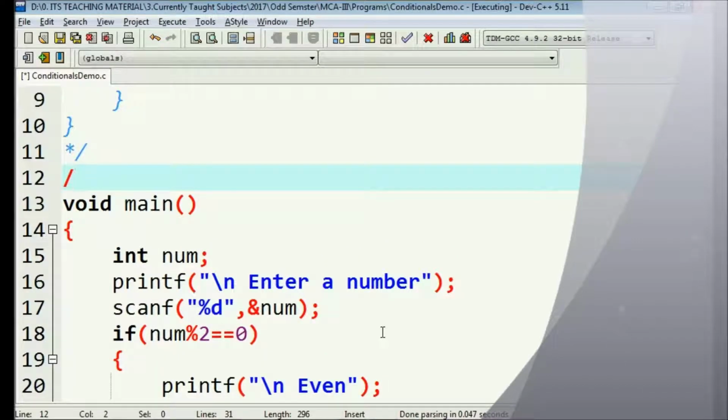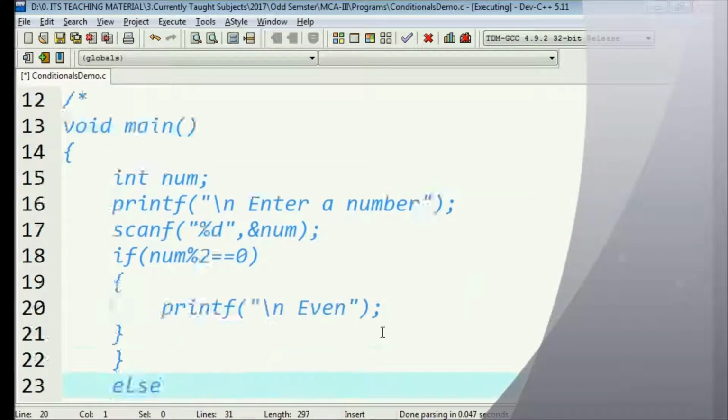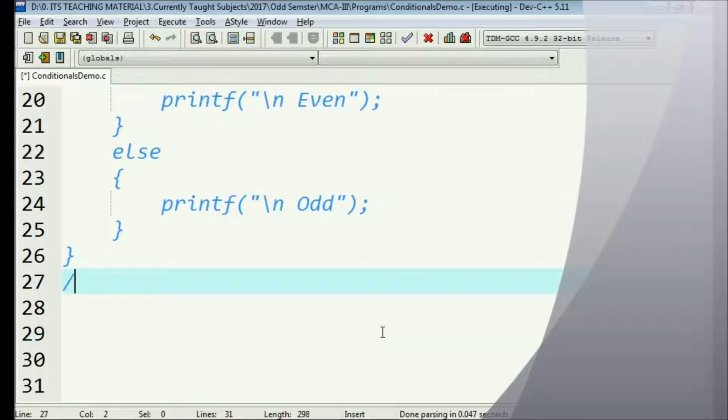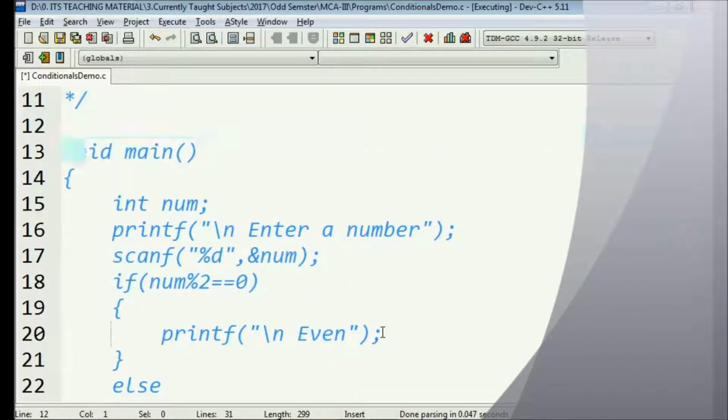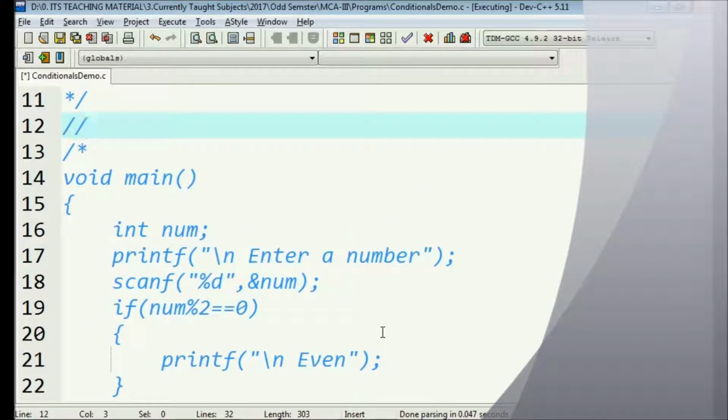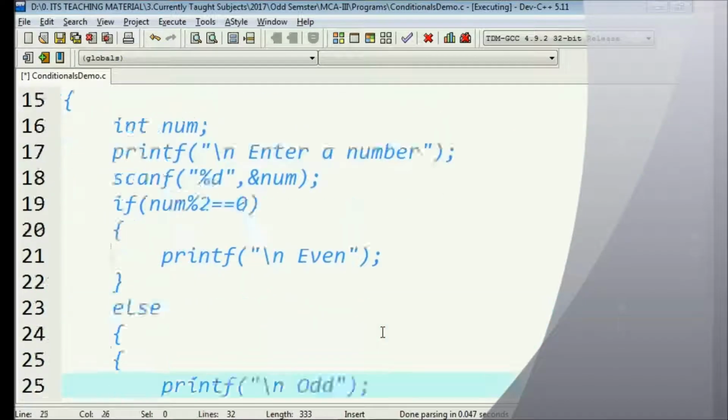Let's make this code a comment, and you'd like to include some description comment. Below is the program for even odd. It will check whether the number is even or odd. So let's move to the next program.